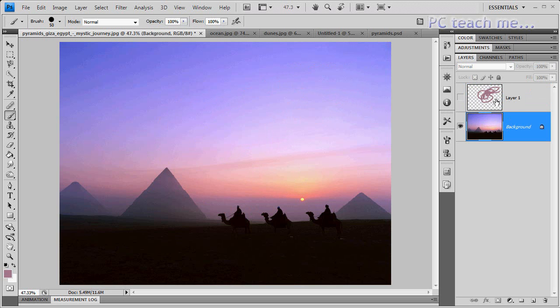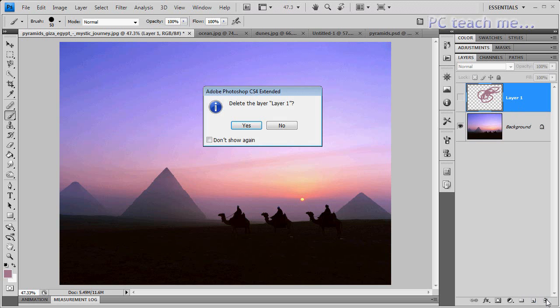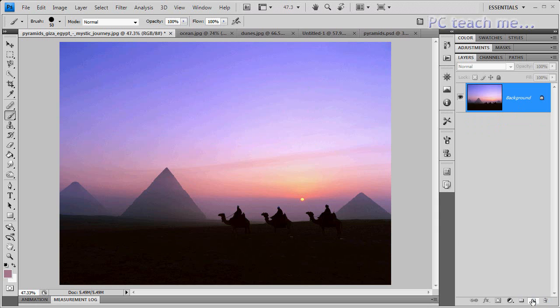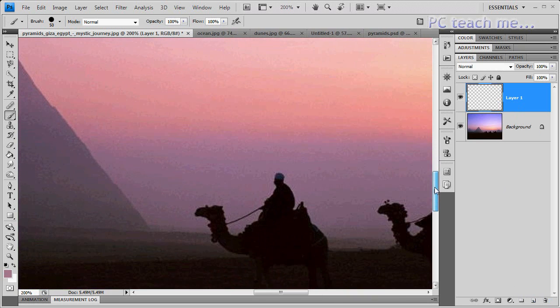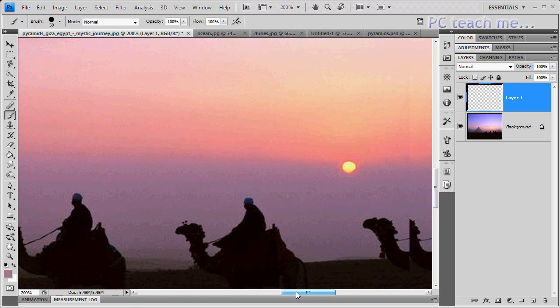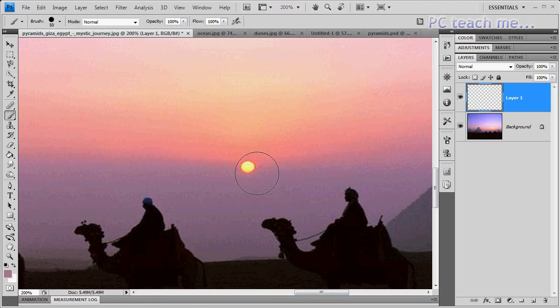So I'm going to now just delete this layer, clicking on it and then clicking on the trash can at the bottom, and yes I do. I'm going to create the layer again, but this time do something a little bit more snazzy. Now the first thing to do really is to zoom in. Keyboard shortcut wise, this is the best way of doing it. Control and plus and minus will allow you to zoom in. So now all you've got to do is position yourself where you need to be. So there we go, there's the sun.